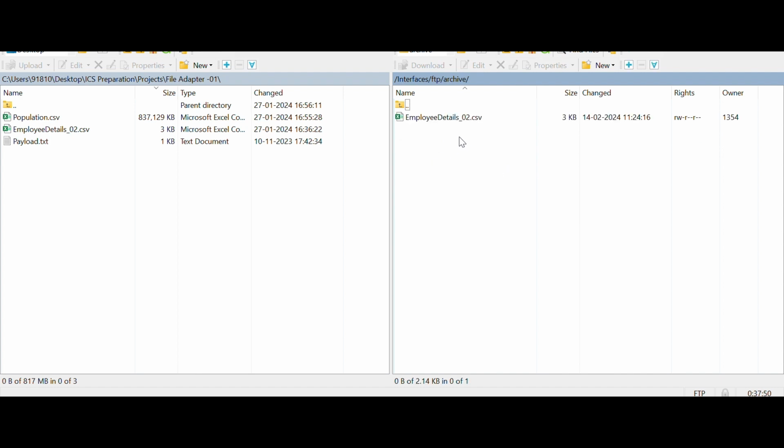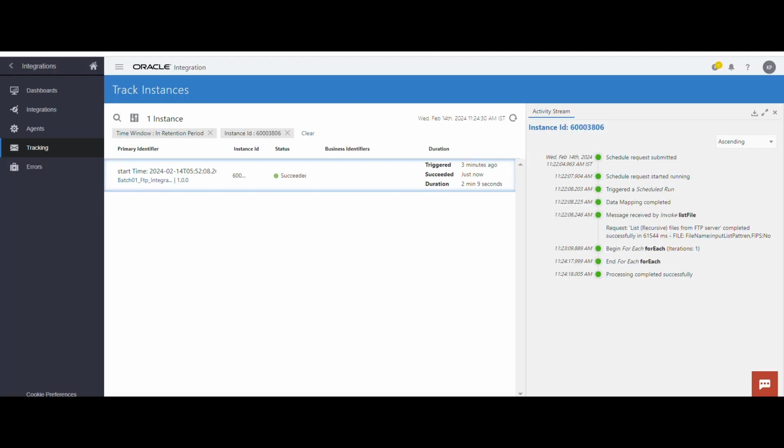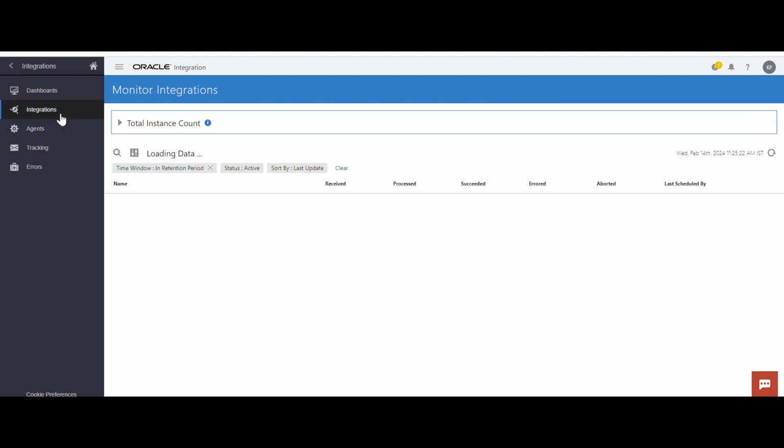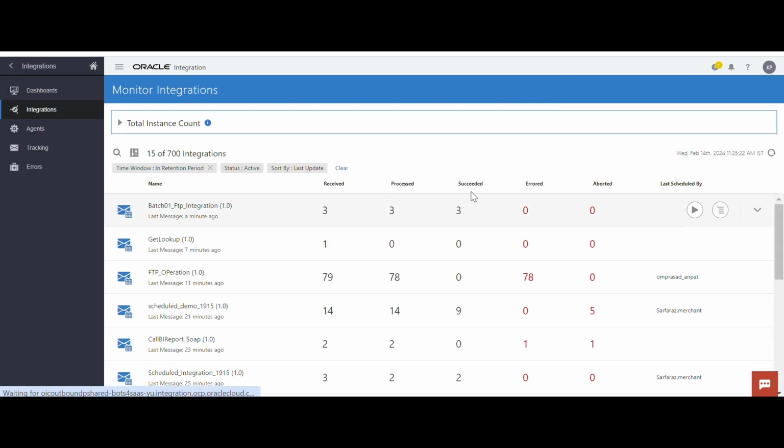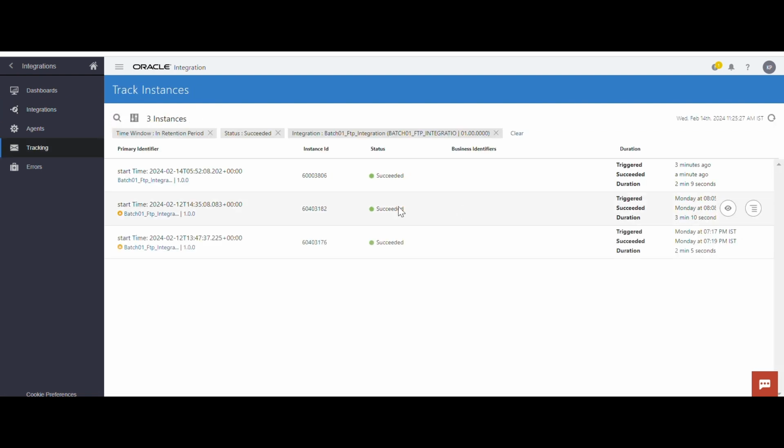So this is the way we use the FTP adapter to move files from one location to other locations, and also we can use different operations. Okay, so you can see the process is successful. All right. So in the next session, we can read the file from the SFTP location. We can write into a custom table. Okay. I hope you understand this session. Let's watch the next videos.